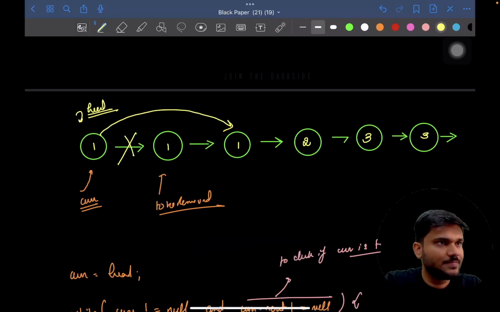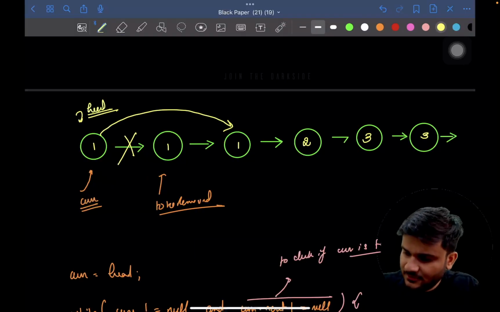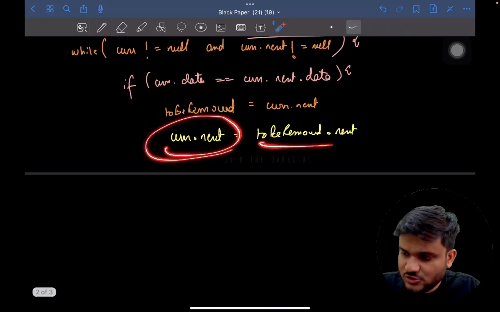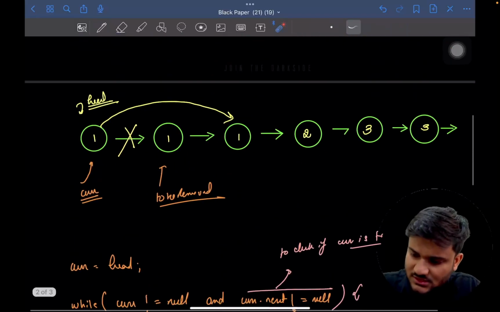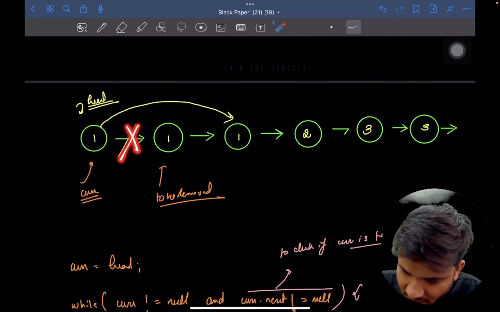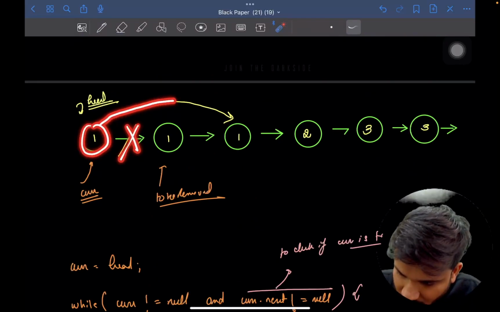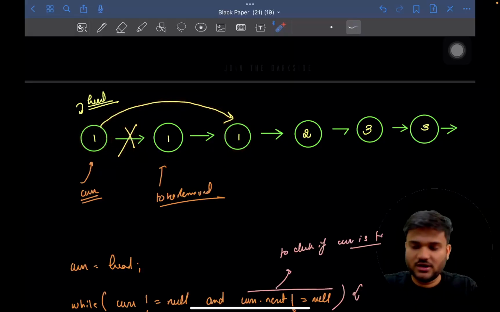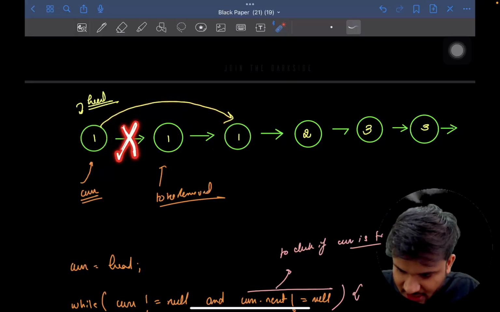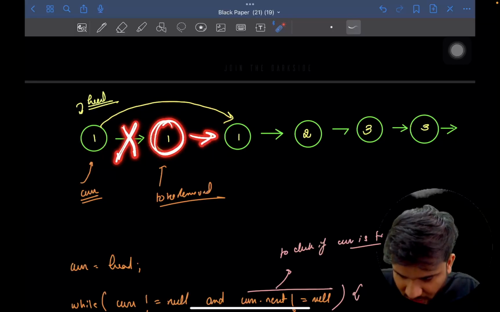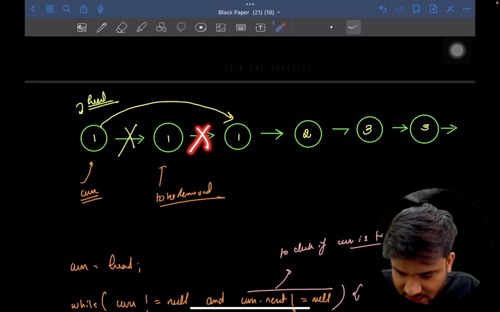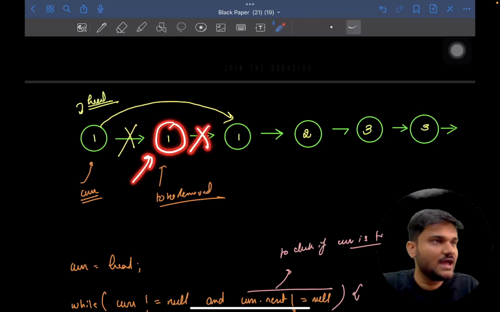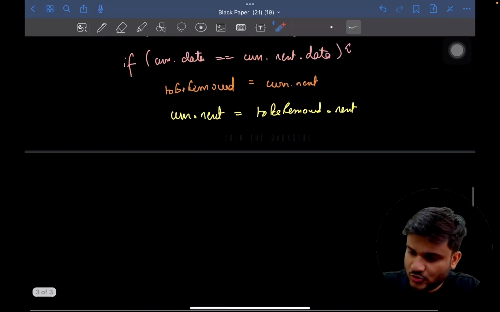Can I say that? Right? When I write this line, current.next is equal to toBeRemoved.next, that means I want to break this previous current.next connection and connect current.next to toBeRemoved.next. So now this connection has been destroyed, but this node is still part of the list. We have to destroy this connection as well so that this can be isolated and collected by the garbage collector.